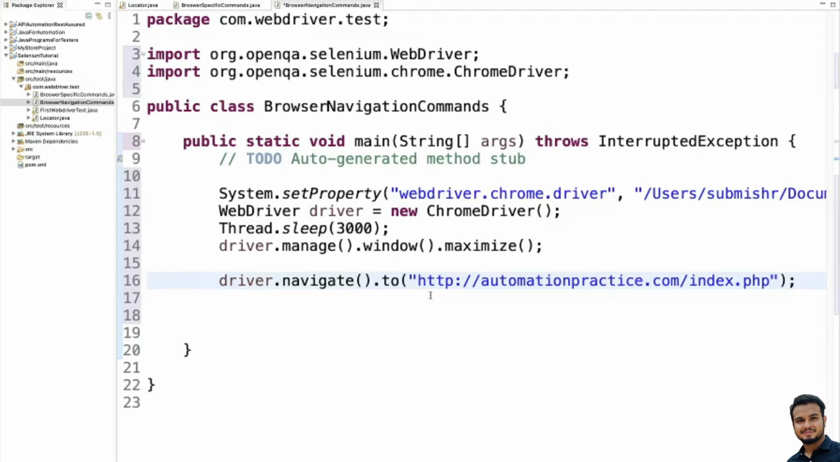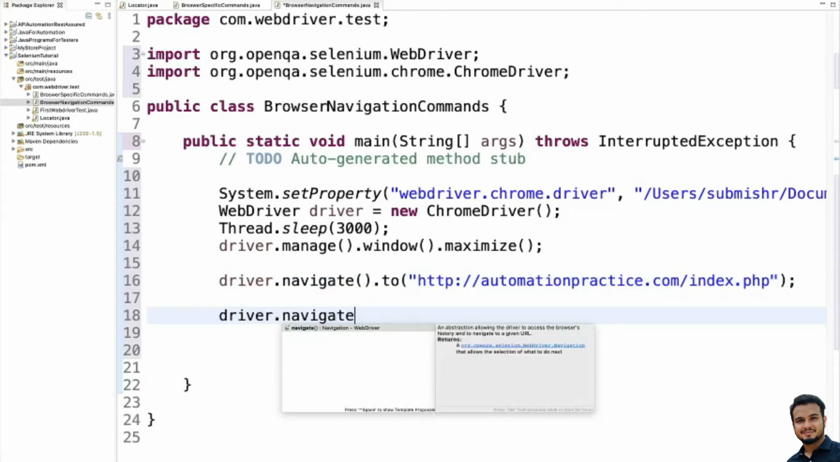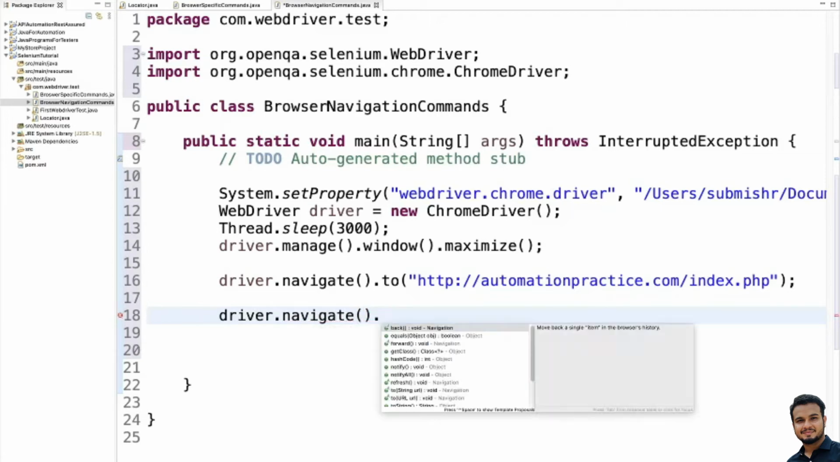We'll go to the next one then, that will be driver dot navigate dot forward.